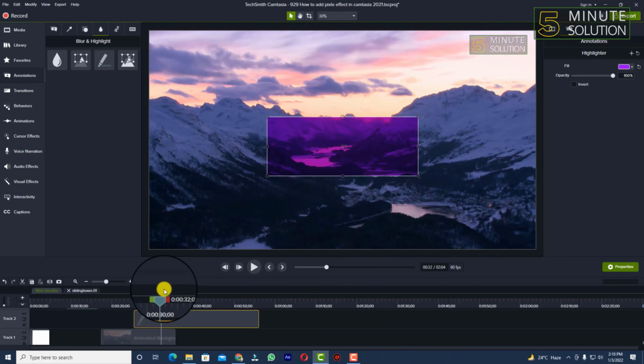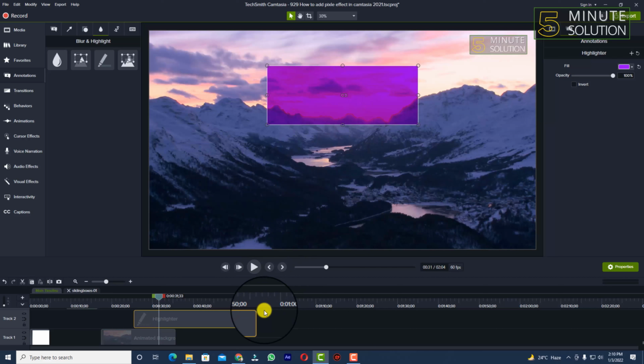So in this way you'll be able to add highlights effect in Camtasia 2021.